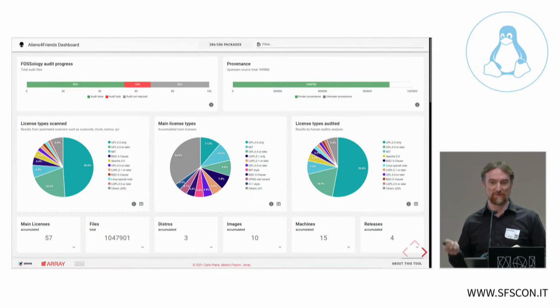In the future, we will also add CVE checks to this workflow and to the dashboard, so you can have everything in one place, both security and compliance.